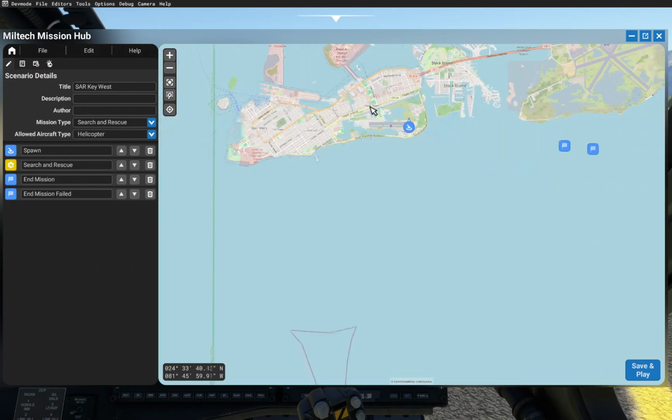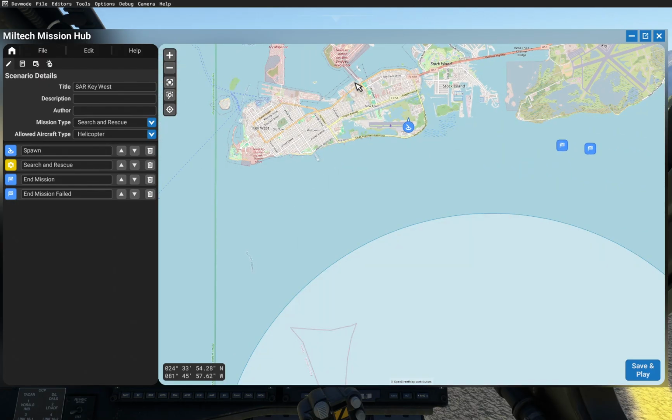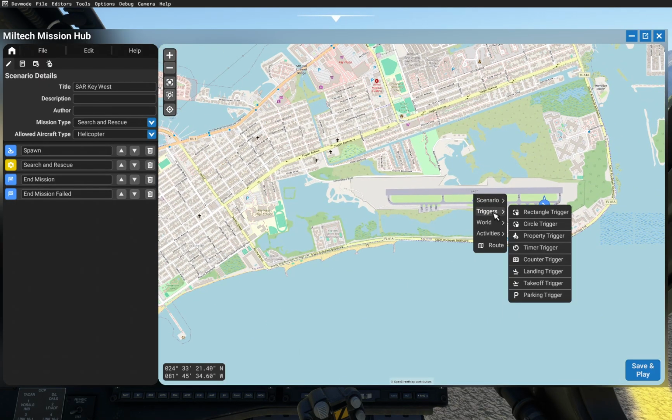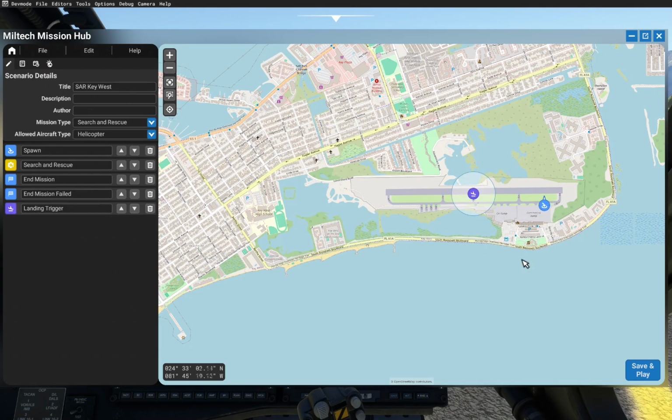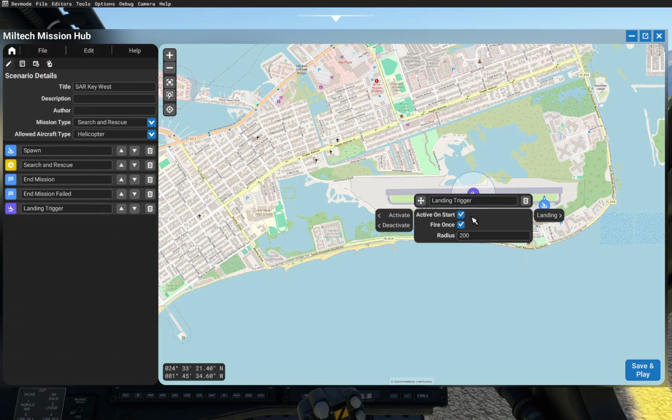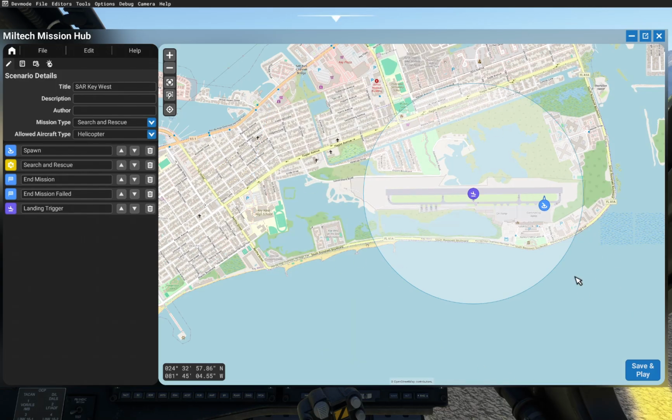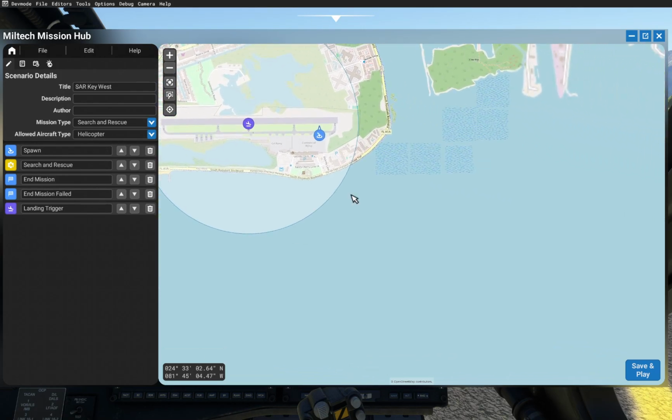Okay, and finally, we want to have a return to base sort of condition. So for that, we are going to create a trigger, a landing trigger. And again, the properties on this one. So we don't want this landing trigger to be active on start. We want to activate it after we have hoisted someone. So active on start is going to be disabled, fire once, meaning it's only going to activate once. We want to have that enabled. And the radius, we're going to increase it to, let's say, 2000, maybe a little too large, let's do 1000. So anywhere within this area and anywhere within the airport, if you land, it's going to be a mission success.